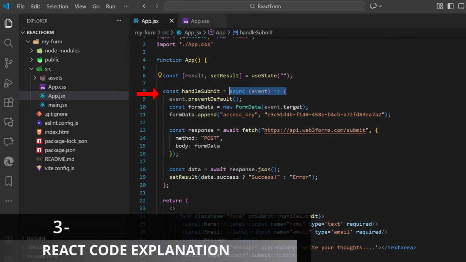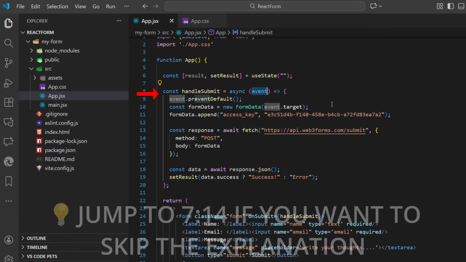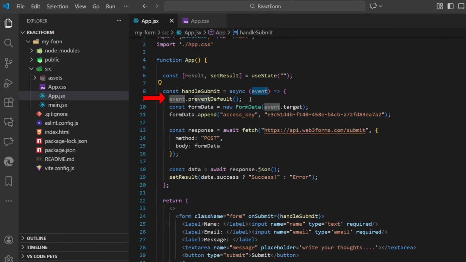So at first, you're creating an asynchronous function called handleSubmit, and you have this event parameter right here, which represents the form submission event. Now the preventDefault right here is used to stop the browser from reloading the page, since automatically when you submit a form, the browser reloads. So here we're just preventing it. On this line, we have the formData, and it is a data type that stores input fields as key value pairs.